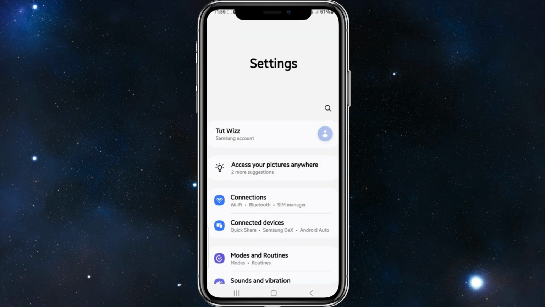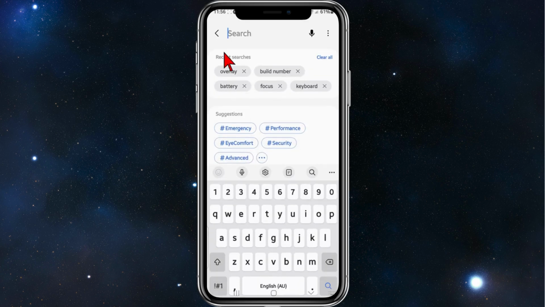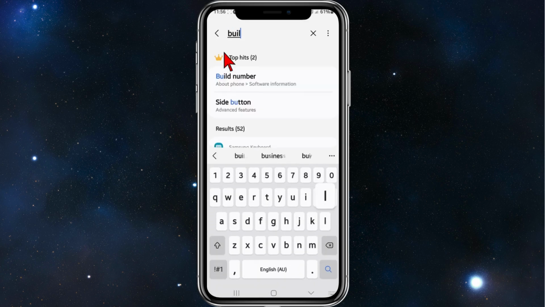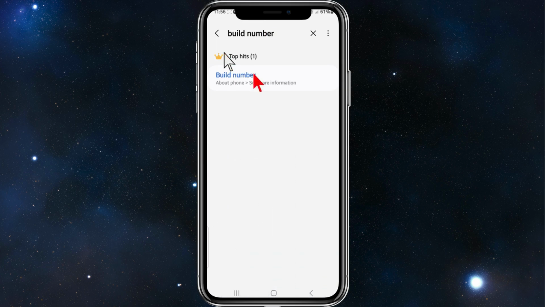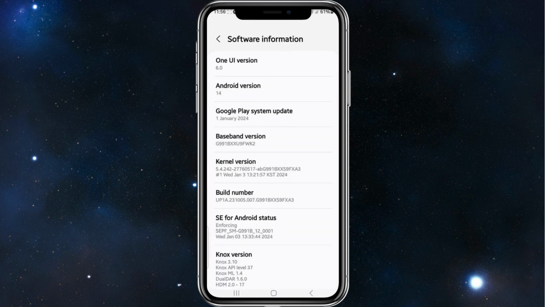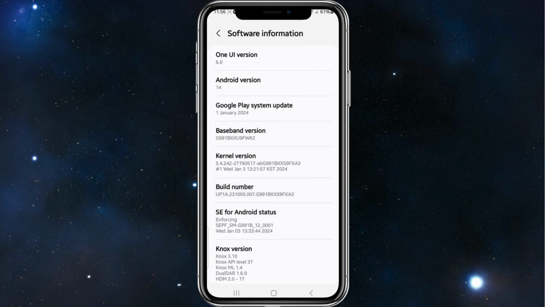Alright guys, head over to your settings app on your phone, and from here click on the magnifying glass and type in build number, because we need to enable developer mode. So click on build number. Click on build number 7 times to enable developer mode. As you can see, mine's already been activated.